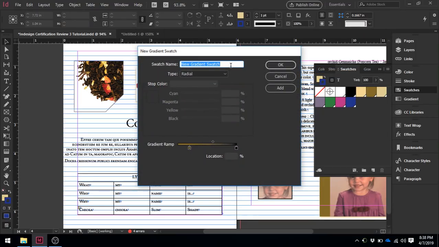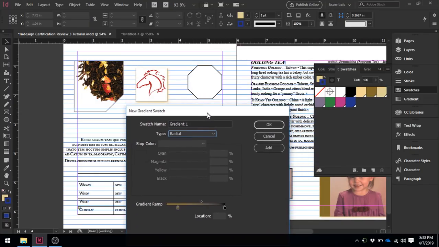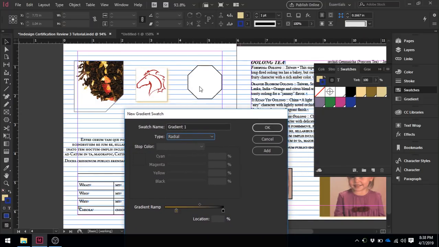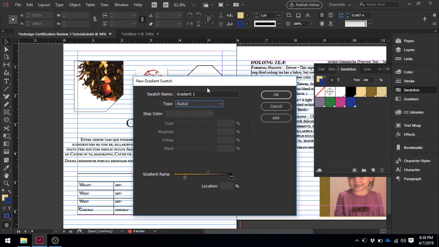So here's our current gradient swatch. I'm gonna call it gradient 1. The type is going to be a radial swatch, because usually if you're working with ovals or circles or hexagons or octagons, any type of shapes that are not squares or triangles, usually you're going to do a radial gradient. And then in order to choose the colors, you click on the little tag down here and you choose your color.